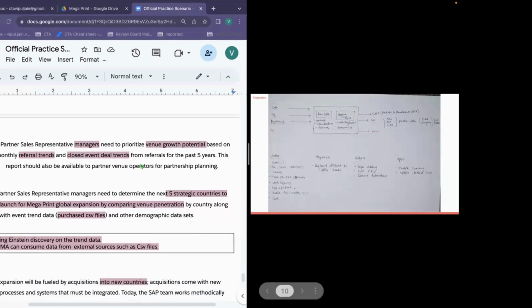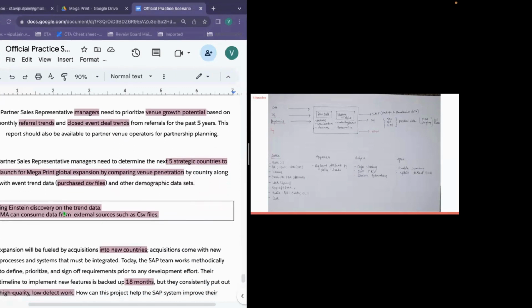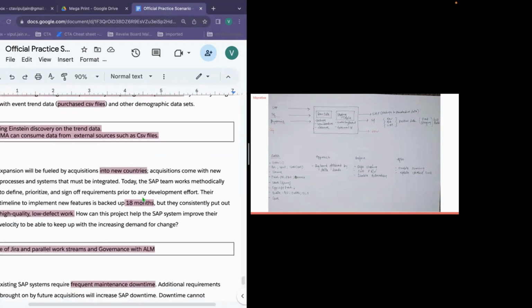So the first and second requirements talk about the bulk data volume on which we need to do the trend reporting. That's why I'm proposing to use the CRM Analytics license with the use of Einstein data capture and Einstein discovery, so that they can end up getting information about the future global expansion and all those sorts of information. And CRM Analytics can consume external sources such as CSV. That's where it is a handy tool.